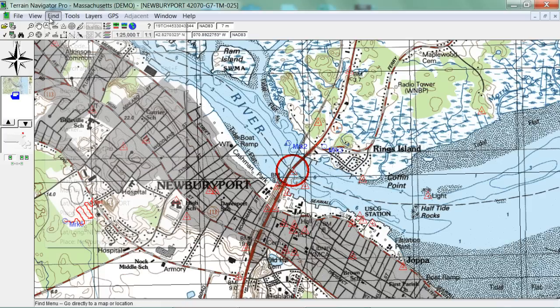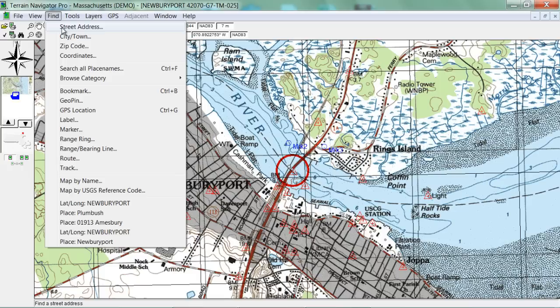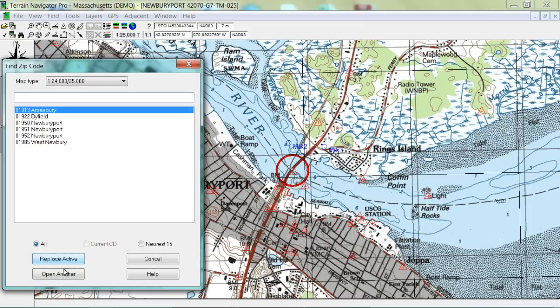So you can also search by street address, city, town, zip code, pretty much whatever you want. You just have to make sure you have a map loaded for where it's going to go. So right now we're looking at a map that's based in Massachusetts. If I put a Texas zip code into it, it's not going to work.